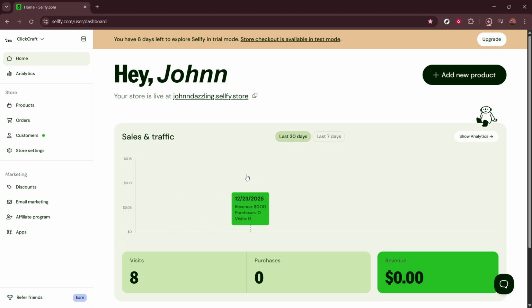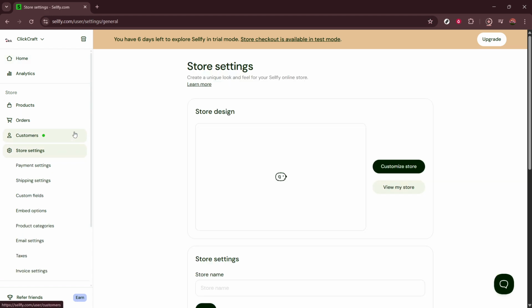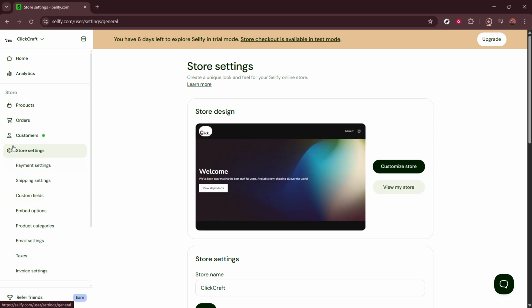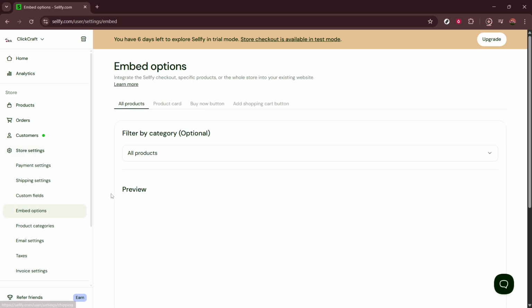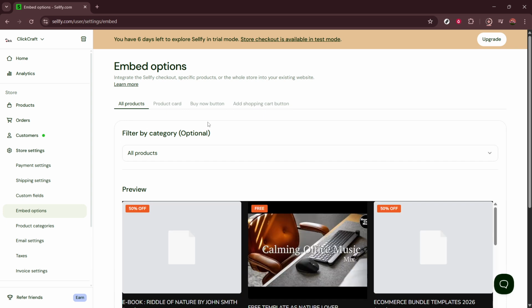First, log into your Sellfy account. Head to your dashboard and double-check that you've already added at least one product to your store. If your store is empty, there's nothing to embed yet, so make sure your product details, prices, and images are set. This keeps everything looking clean once it appears on your website.